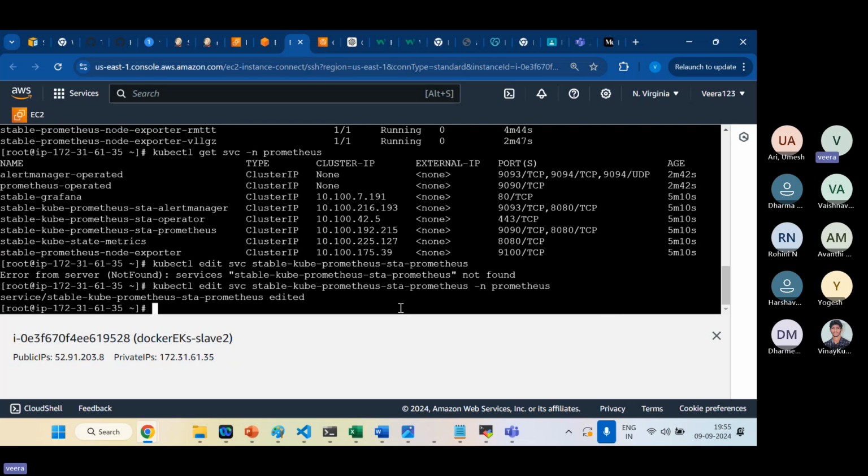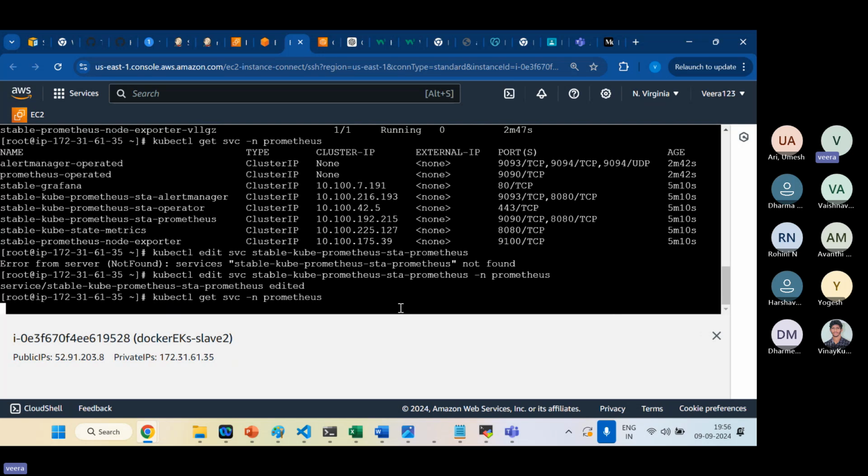So edited. Whenever you install Grafana Prometheus, by default the background service will be created through cluster IP only. So if you want to access from external, you need to change it into node port or load balancer. Now you can give the same command, kubectl get svc -n prometheus.